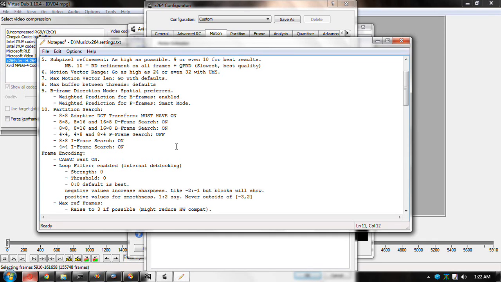The better you search when you're doing the encoding, the further ahead you search, and the broader the area and time, I guess, that you search, the better the result will be. But then it takes a lot longer. Apparently, this should always be off. 8 by 4, 4 by 8. These ones are the same.